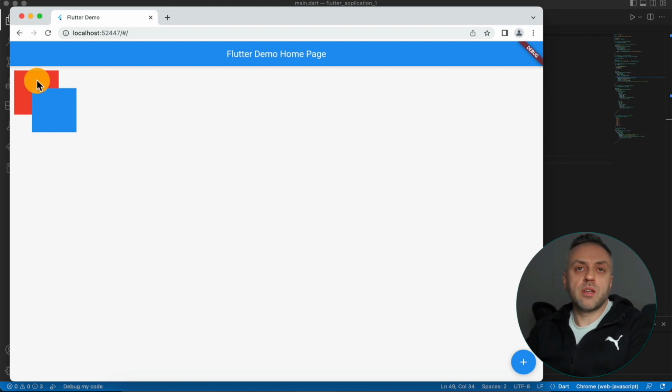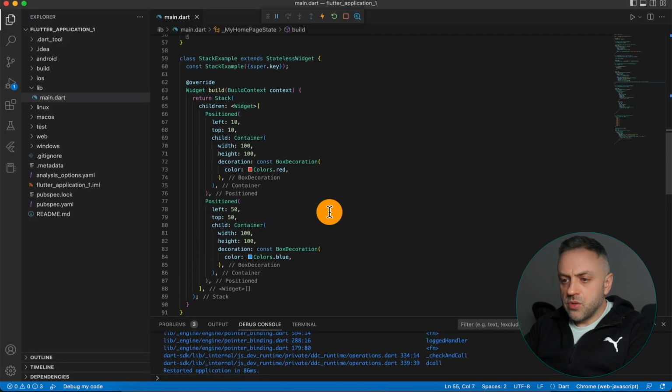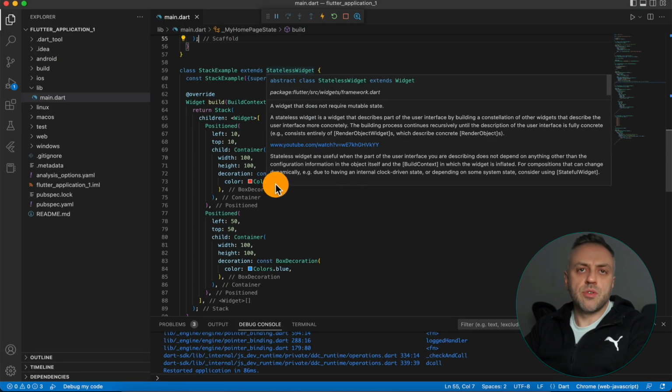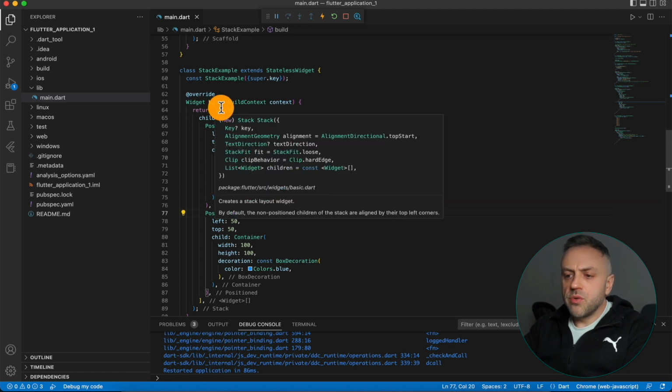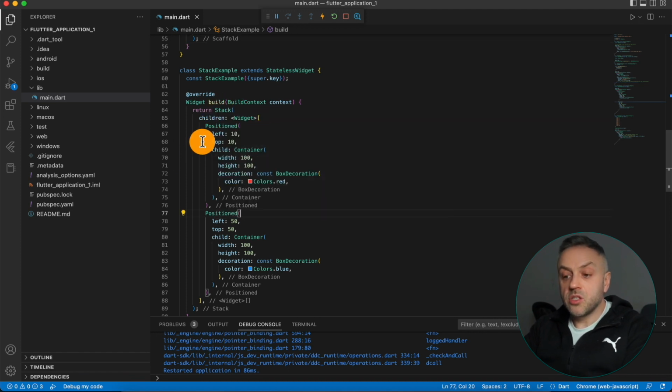You can't do something like this with columns. You can't do something like this with rows. In this example, you have to use a stack. And let me show you how this works. So this is our stack example. It's a stateless widget, just a regular widget, doesn't have any state or anything like that. And what we're doing is we're returning a stack. Now that stack has children, right? Stacks can have children just like rows and columns. But the main difference is that unlike rows and columns, you have to position them explicitly.